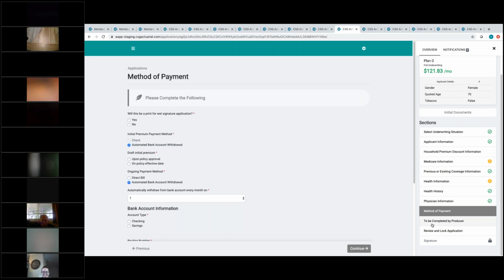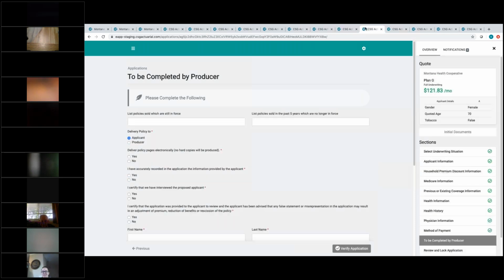So that's the method of payment section. The last section here before we review this app is for the producer or you guys yourselves, and that's to be completed by a producer. This is where you'll enter in certain information about yourself. It will also ask you questions that you certify you interviewed the applicant. You are confirming that this is accurately recorded by the applicant themselves.